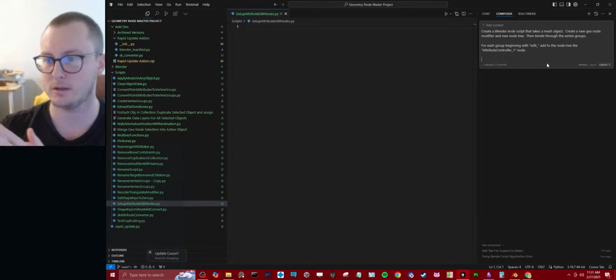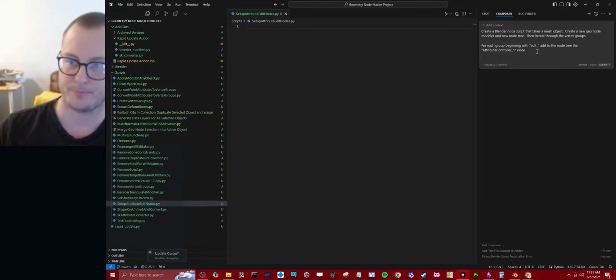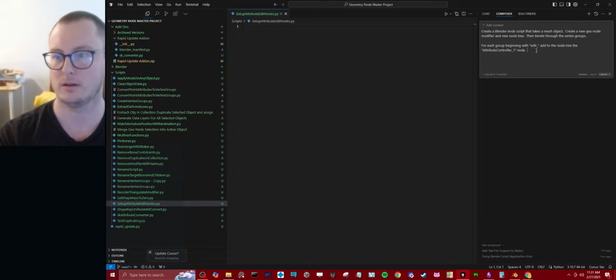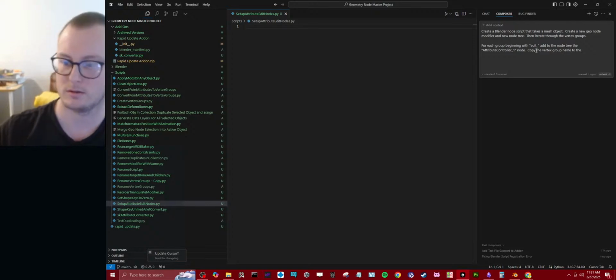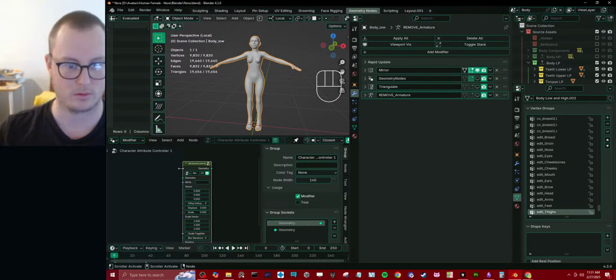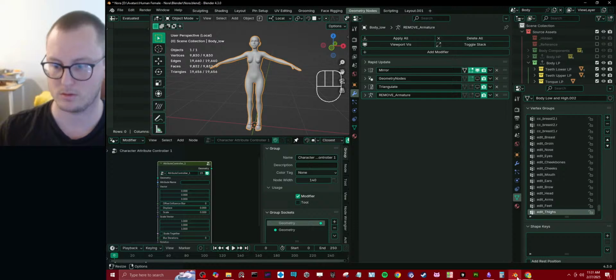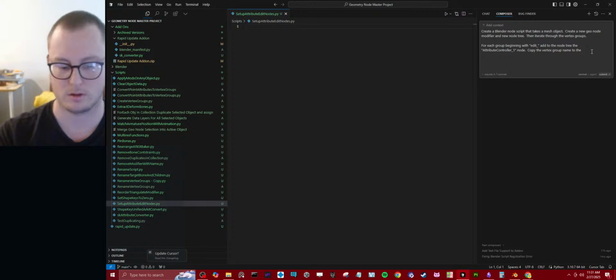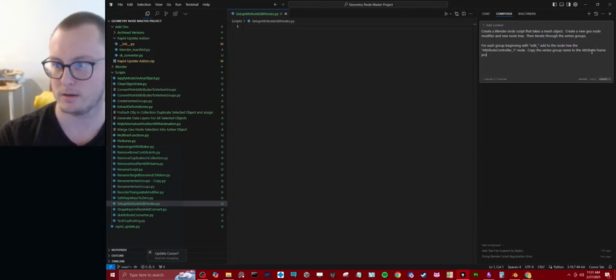Each group beginning with edit, add to the node tree the attribute controller one node. Copy the vertex group name to the attribute name property on the node, but without the edit. Oh no, actually, no, it should be.